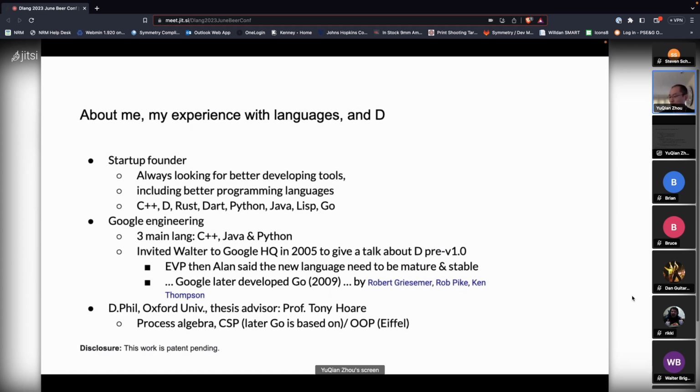I wanted to know what he thought about D. His impression was that it's a new language, it tries to be an improvement above C++ and Java, but we needed it to be more mature and stable. At that stage, we could not use D. This is something maybe I forgot to tell Walter.